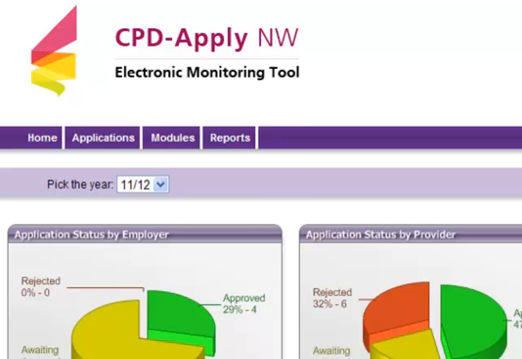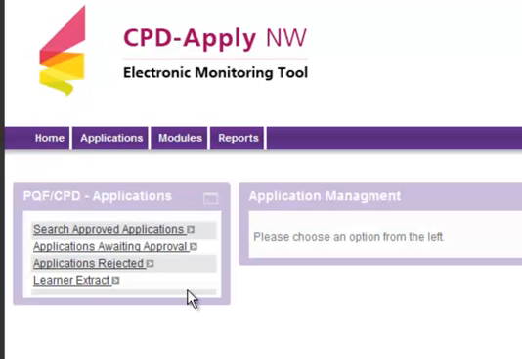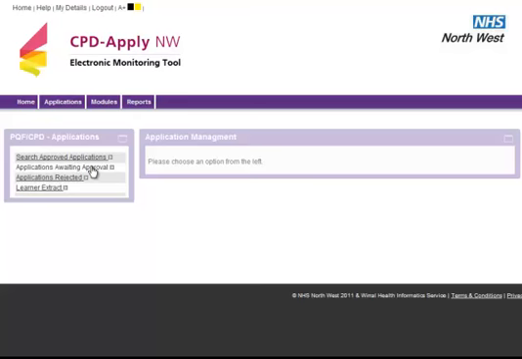Your early use of CPD-Apply may well be to approve applications. When an application has been filled in and has gone through any necessary internal approval by the trust, the system will email you, the HEI lead, to tell you that you need to approve an application. If we look under Applications Awaiting Approval, there are some waiting for us.